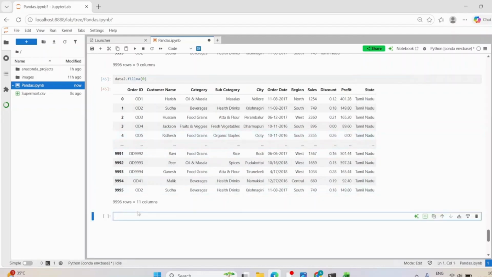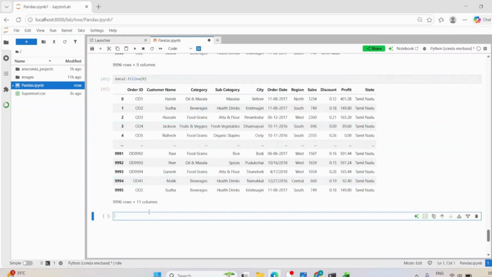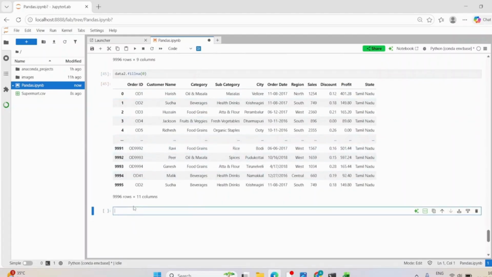Similarly, suppose you have a profit column. For the profit column, you can insert the missing values by its mean. What is the mean value of your profit column? I want to fill that particular value in our missing values. So here, how can we use that? I want to simply fill the missing values by the mean of the profit column.